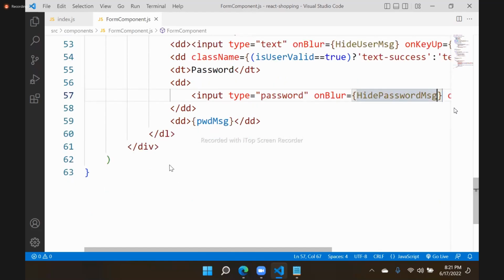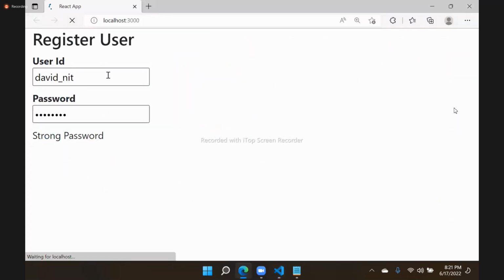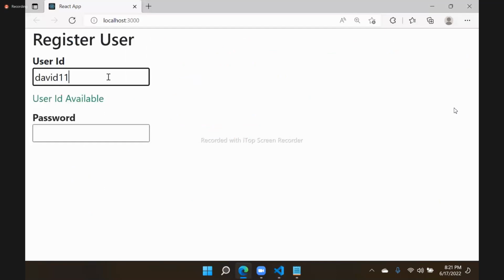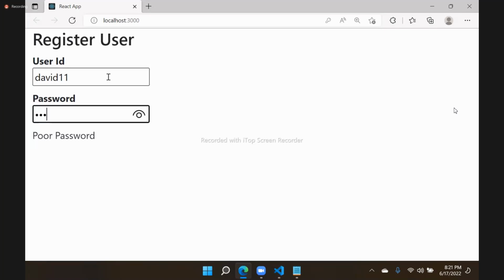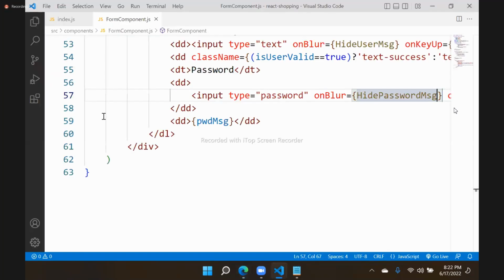Now, all of these are key up events we have defined. So as we are entering the password, it shows poor password, weak password, strong password, and then it is finished. Whenever you type again, it will detect that it is still a strong password, and as you remove characters, it becomes weak and then poor. This is the verification.